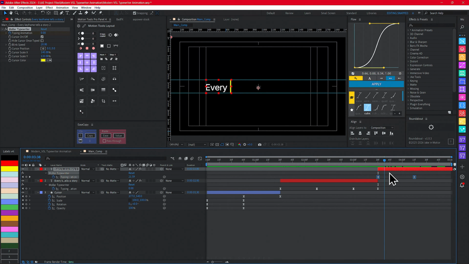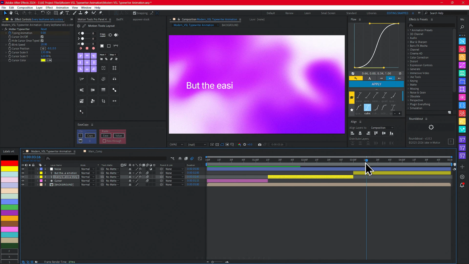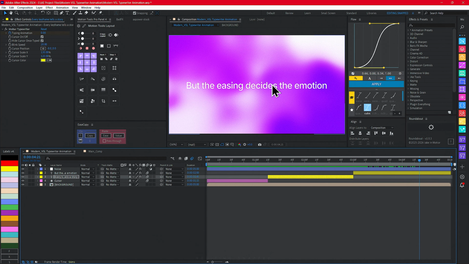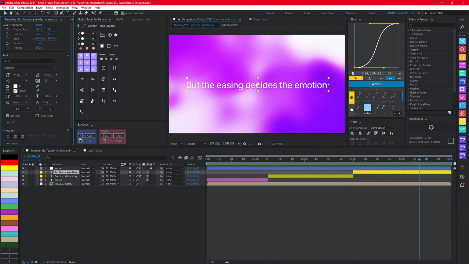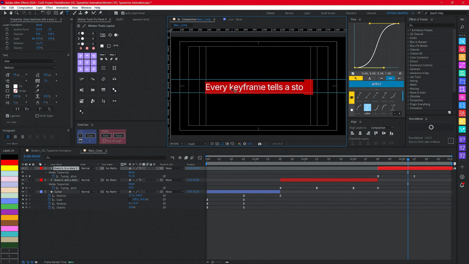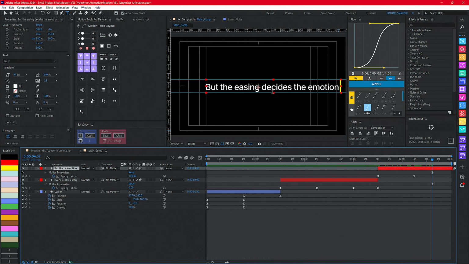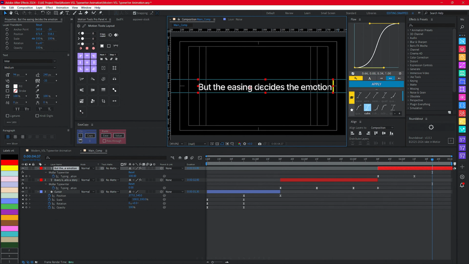Okay, now let's quickly take our next text. So let's quickly copy this layer, copy this text down here, and now you have to manually align this in the center of the grid, something like this. I think it's looking good.